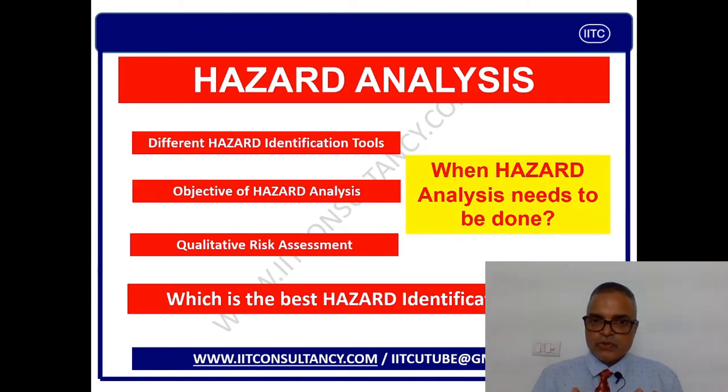Guys, we are going to see these points but not limited to them. We are going to see many more things, but these are the mandatory ones. What are the different hazard identification tools? What is the objective of hazard analysis? Sometimes this is known as HAZAN. Qualitative risk assessment: what is a qualitative risk assessment and what is a quantitative risk assessment? We will not discuss how it is done.